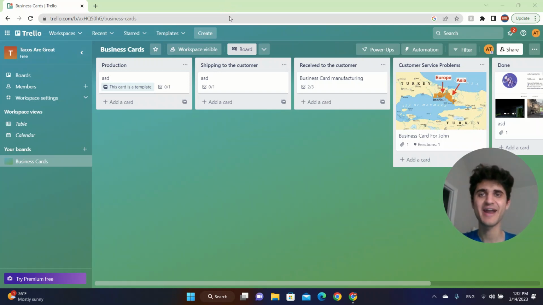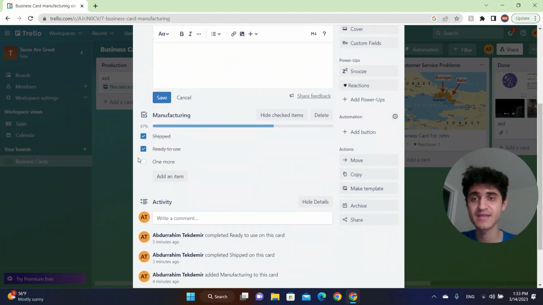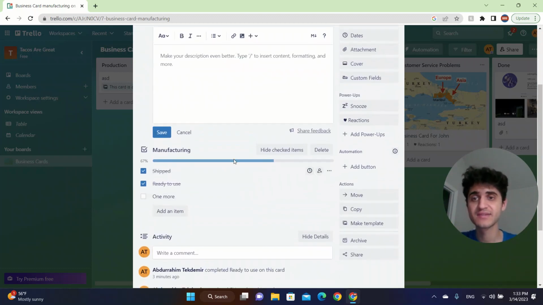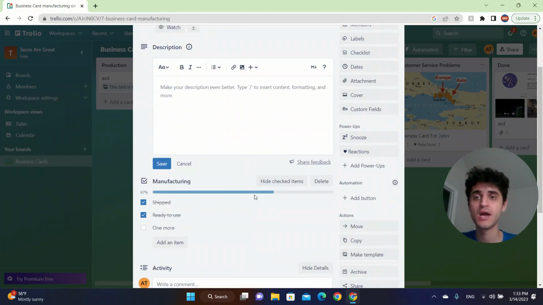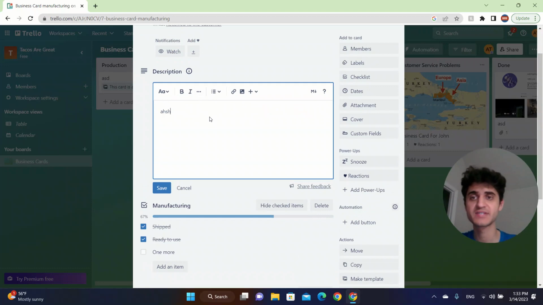In this video, I'm going to be talking about how to link cards using Trello. So first of all, as you can see, this is one of my cards. When I say link, we first have to get the link, but we first have to create something. As you can see, this card has a good checklist. Everything is ready. Let's write a description.